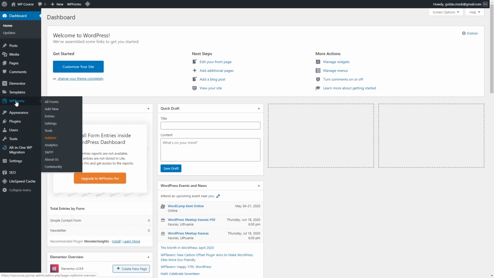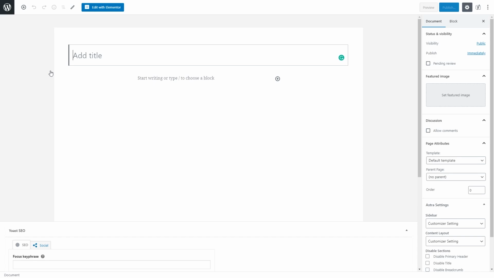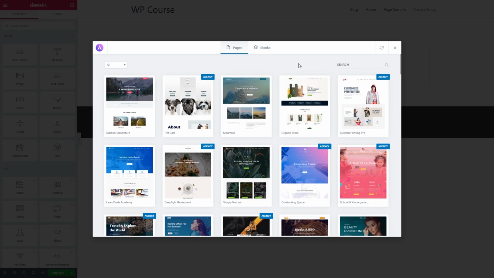And instead of creating this page from scratch, this time we will use Astra templates. So let's go to pages and click add new. Let's give it a title, so let's name it Contact Us, and let's click edit with Elementor. Instead of using these elements, we will click on this option, and from this list we can choose our Contact Us page.